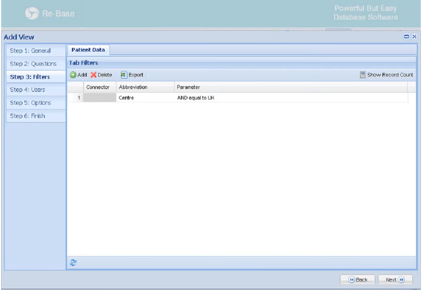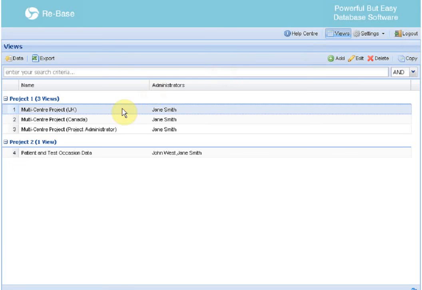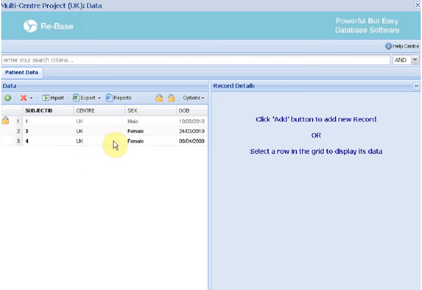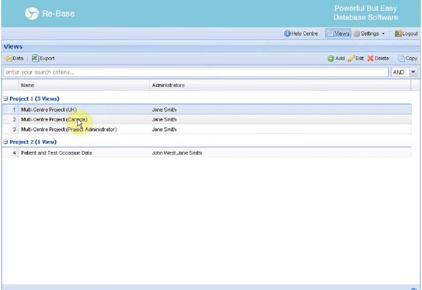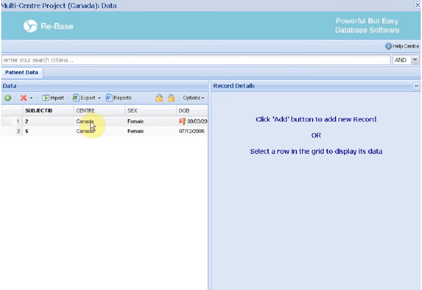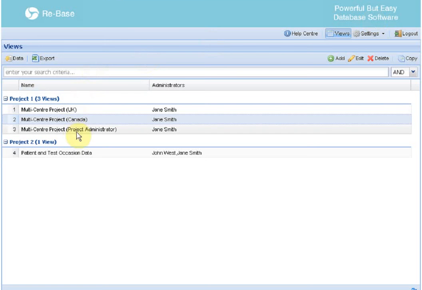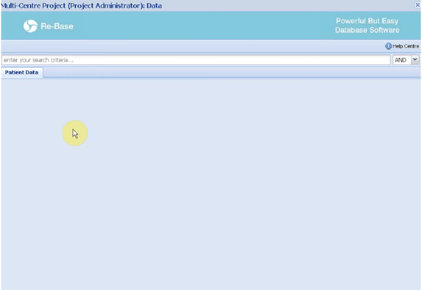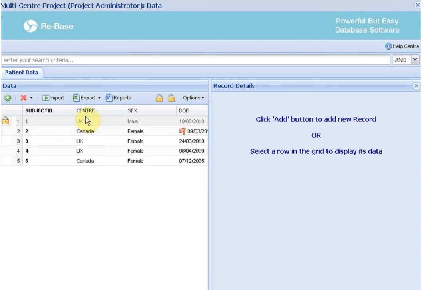So when we open the data view, we will see it only shows data relating to the UK. Likewise, if we open the view for Canada, we'd see it only shows data relating to Canada. Or if we open the view for the project administrator, which doesn't have a filter on it at all, it will show all the data from all the sites combined.